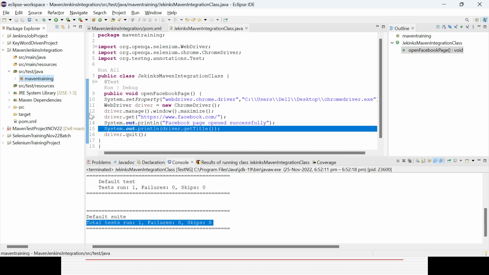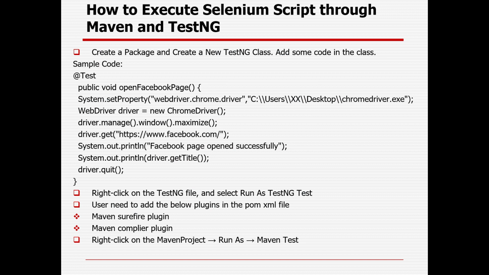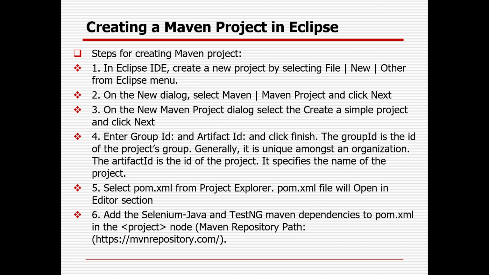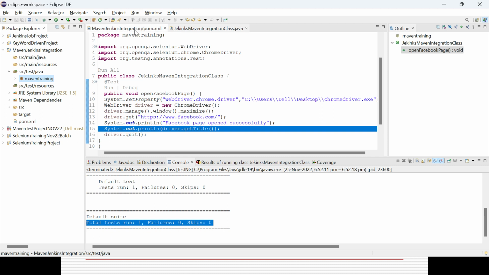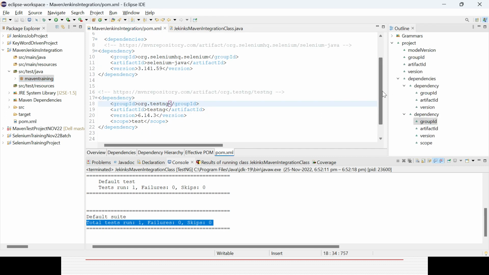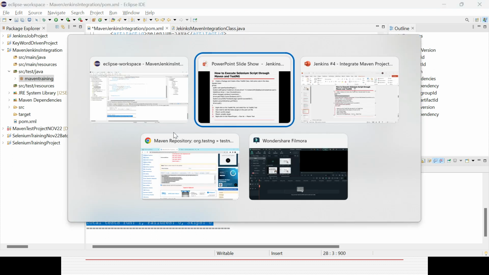I can definitely execute the TestNG class like this. But now I want to execute that particular class from the pom.xml file. So how can I do it? I need to add the Maven compiler plugin and the Maven Surefire plugin in the pom.xml file. This is the pom.xml file, and after the dependencies, before the project end tag, I need to add those two plugins.